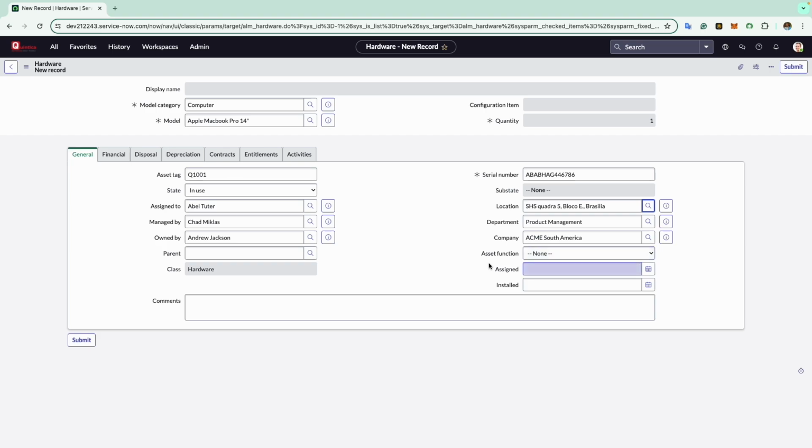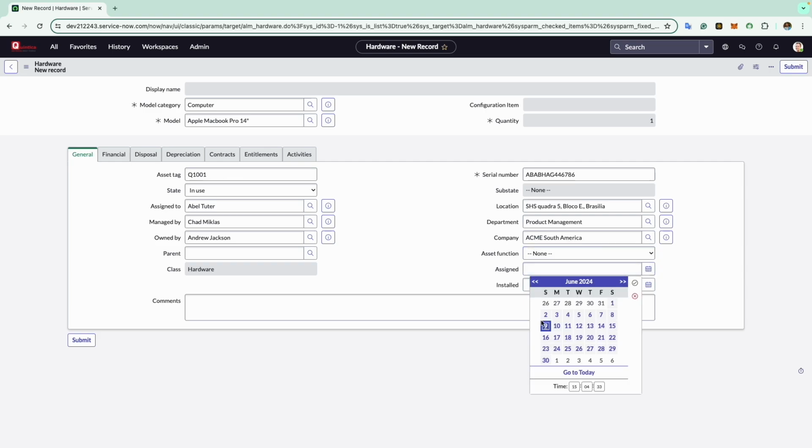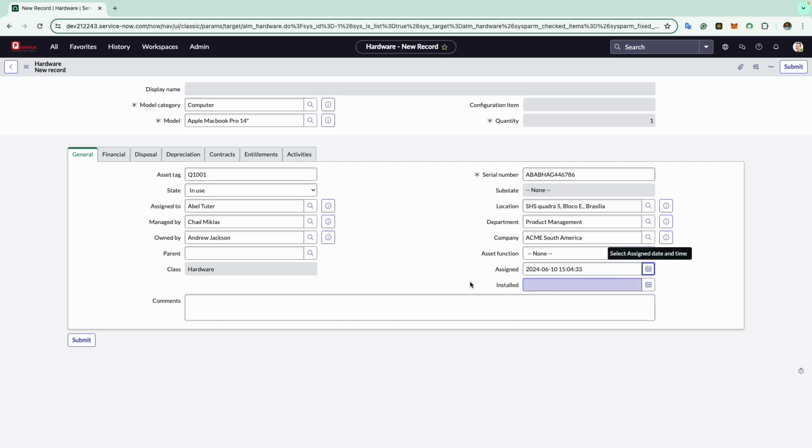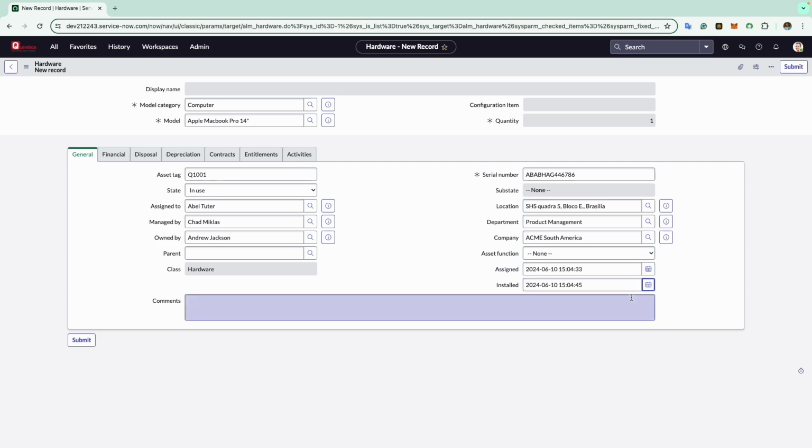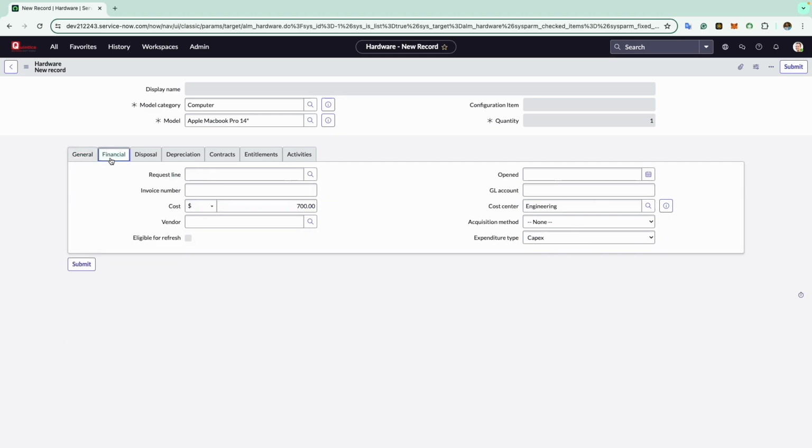Now comes the asset function. This defines the function of an asset. Is it primary, secondary, shared, loaner, or asset bundle? Next comes the assigned field. Here you can specify the date and time when the asset was assigned to the end user. So I will select today's date. Now next comes installed. In this field you can specify the date and time when the asset was installed. So again I will select today's date.